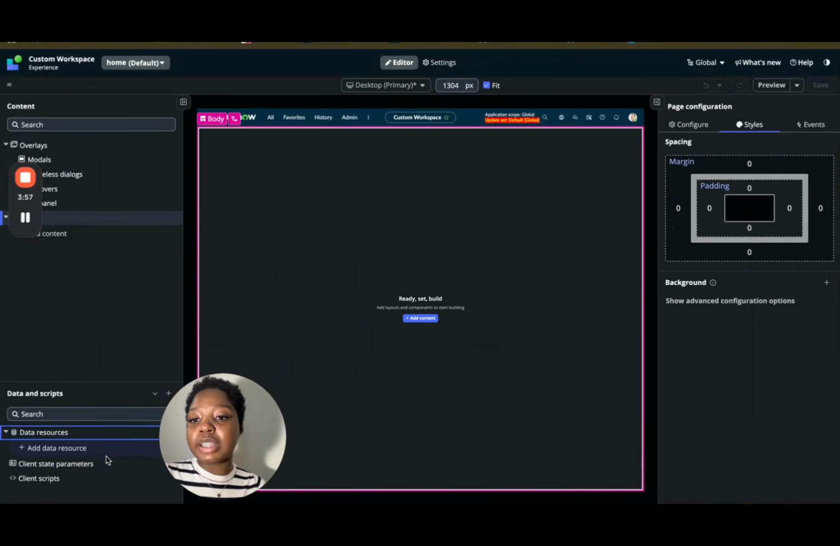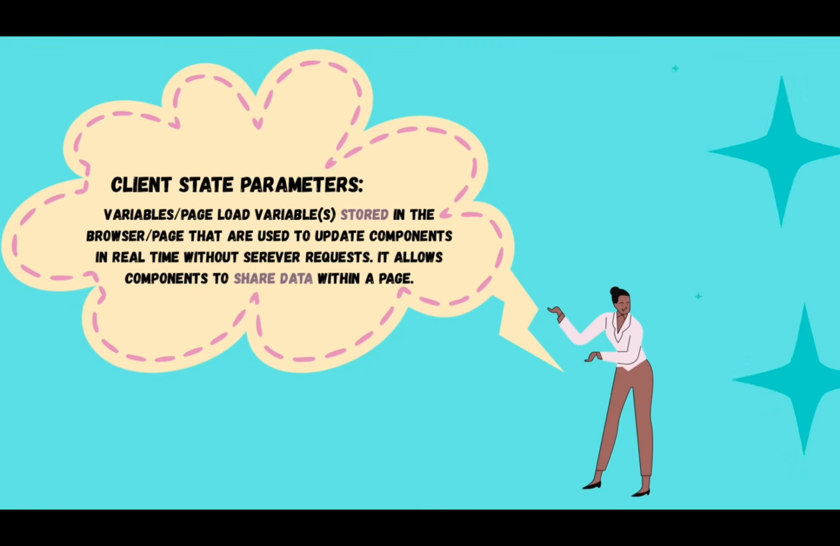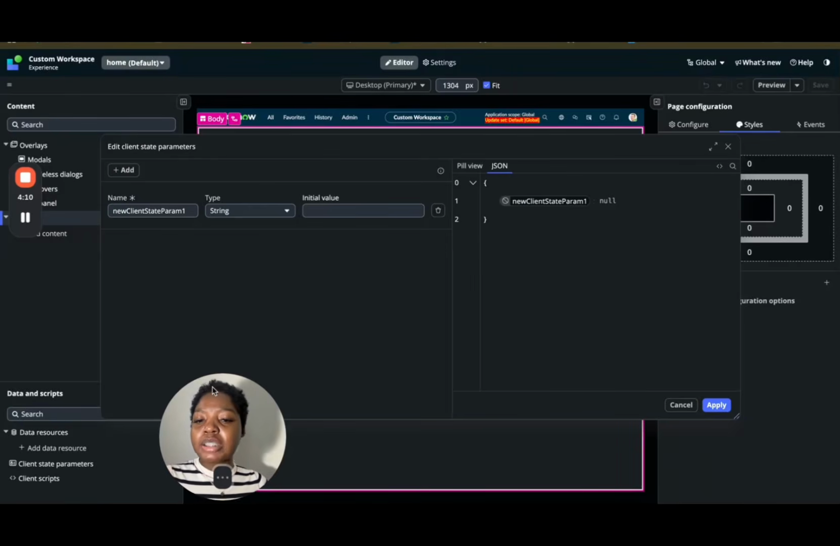We also have client state parameters. Think of client state parameters as page variables that basically live on the page that you're working on or the browser that you're working on. And it allows for components to share data with one another. Let's say, for example, you want a drop-down to be able to filter an incident list based on the state. So you can set the incident states as variables using client state parameters. Then you bind that client state parameter to a drop-down component. Then you create an event, of course. Whenever a state is selected in the drop-down, filter the incident list to be whatever state you selected.